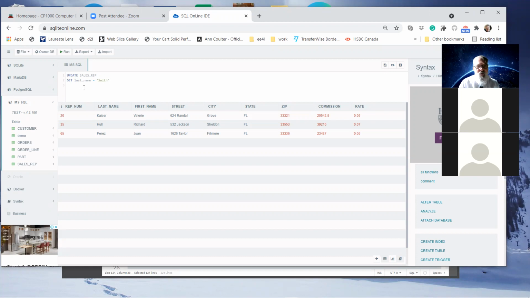Now the thing is, what if I just did this command now and put a semicolon on it and then hit enter, what do you suppose would happen? Who could tell me what they think would happen if I just did that? Any ideas? All the last names will change. Very good. Who was that? That was good. That was exactly right. All the last names would change to Smith. That'd be a bad thing.